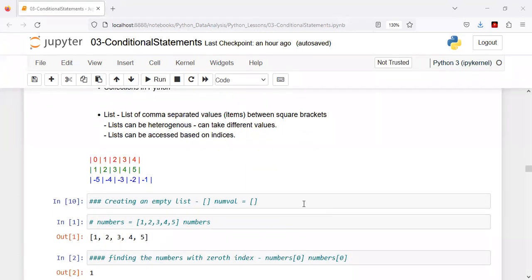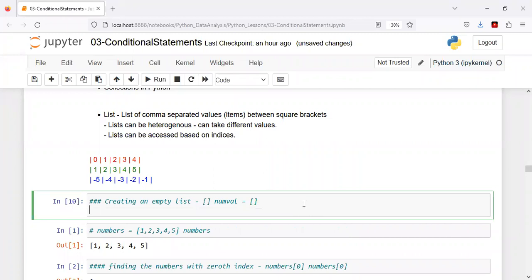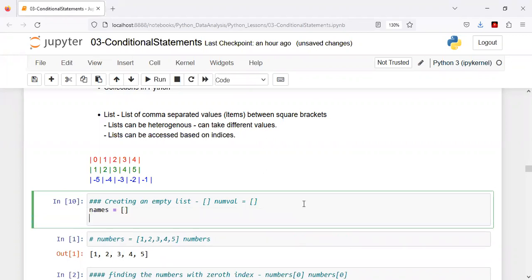So how do we create a list? Let's say we want to create a list. Let's say I say names, okay? And then we can create an empty list like this. An empty list can be created in this way, or if you want to use the list keyword, this is also a way to create an empty list.